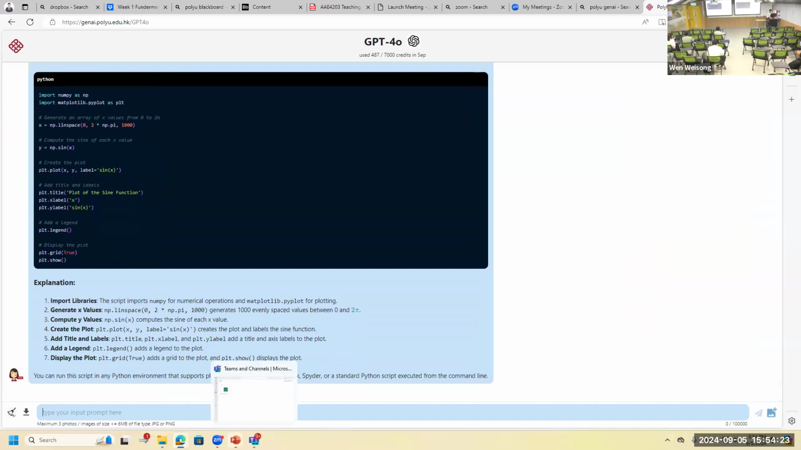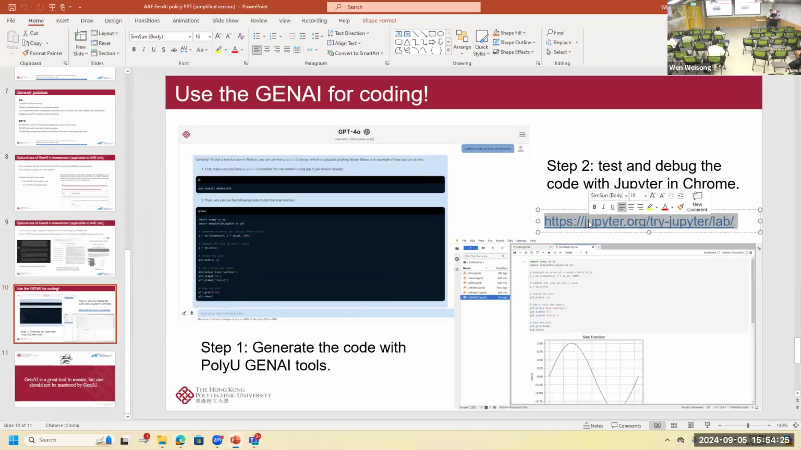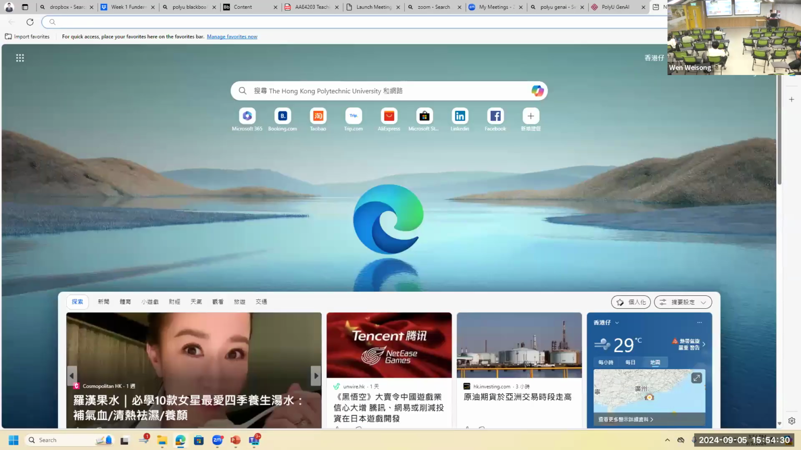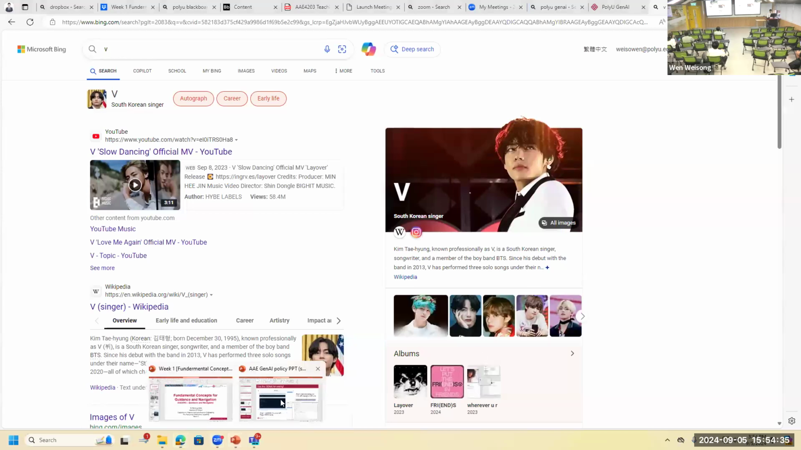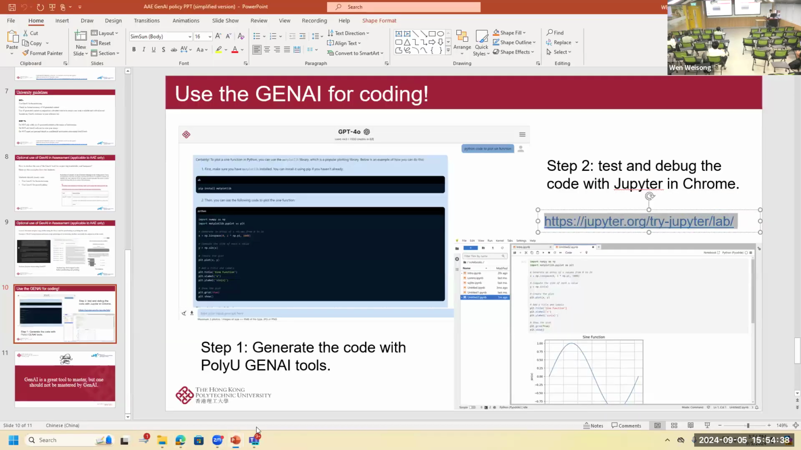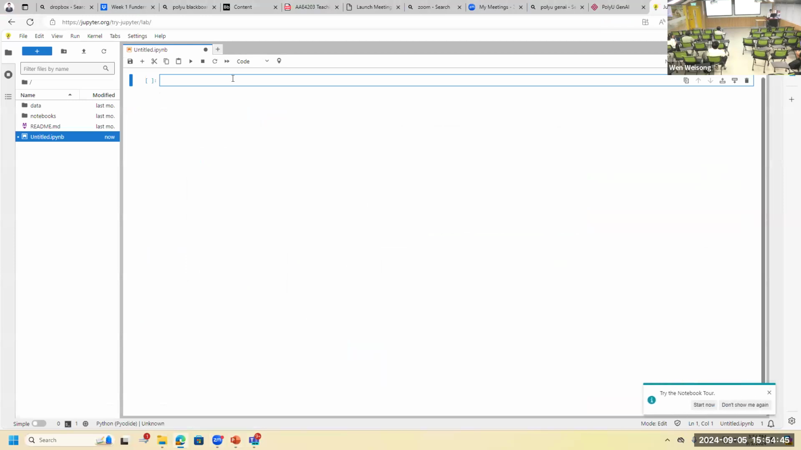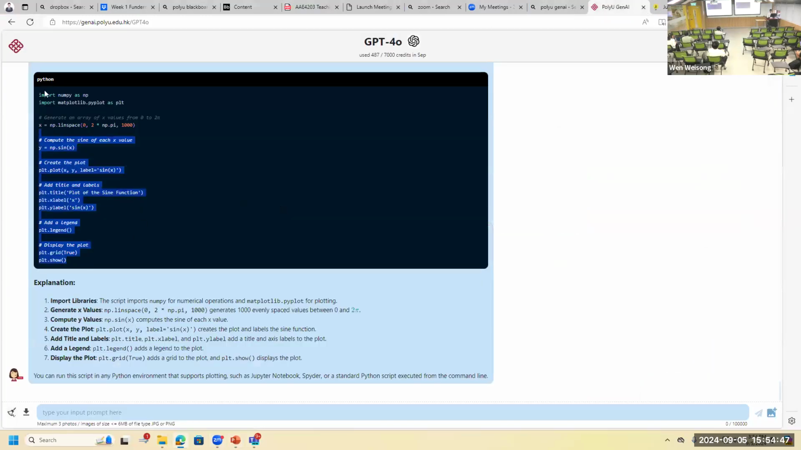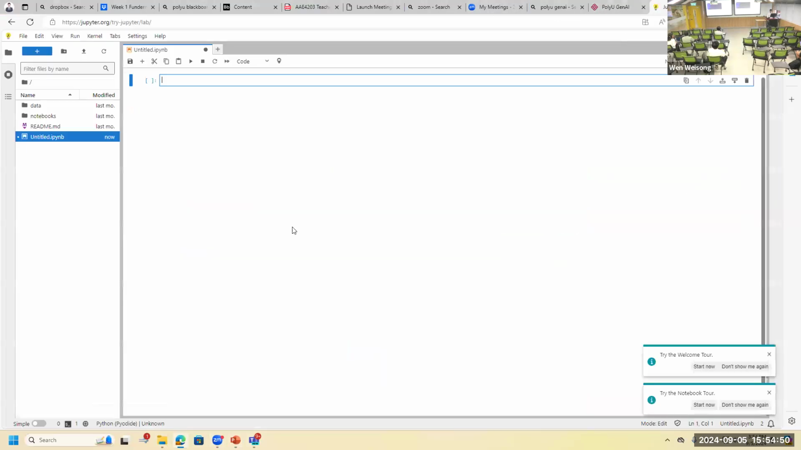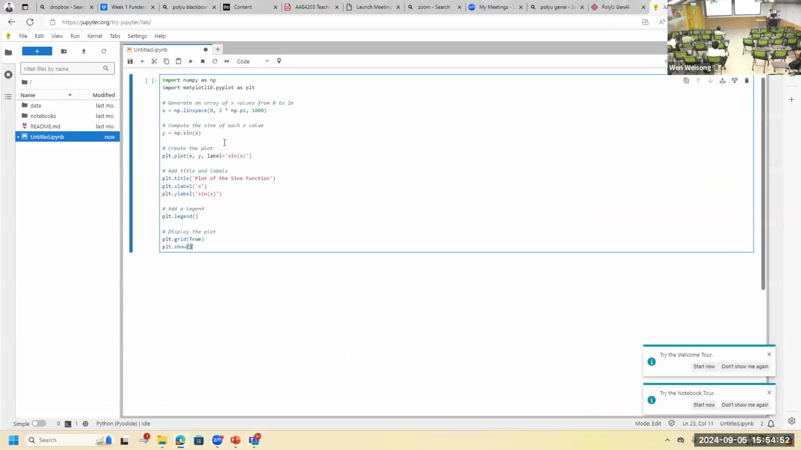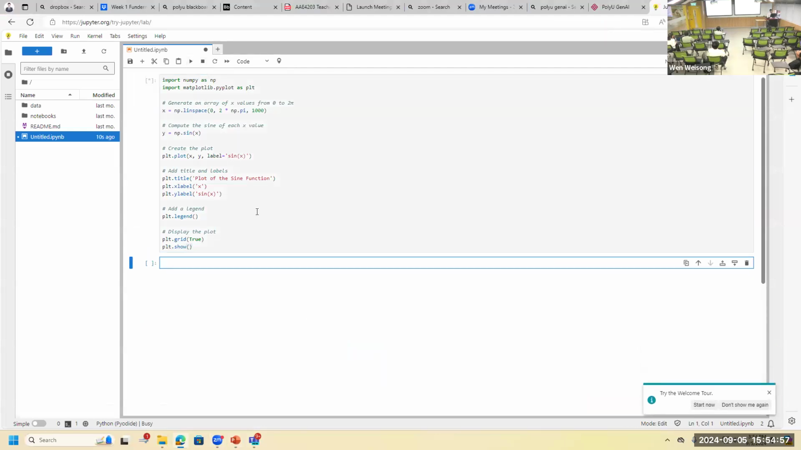There are lots of web-based tools. This is a web-based tool, and this is the link. This is more like an online editor for you to debug Python code. For example, copy the code here and click this item. You're going to get a function.